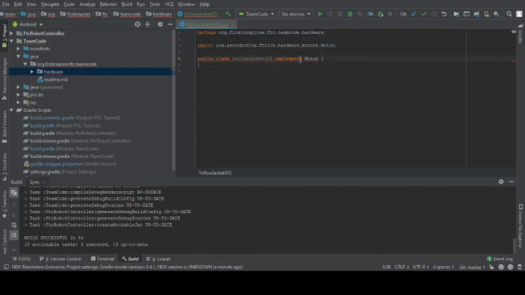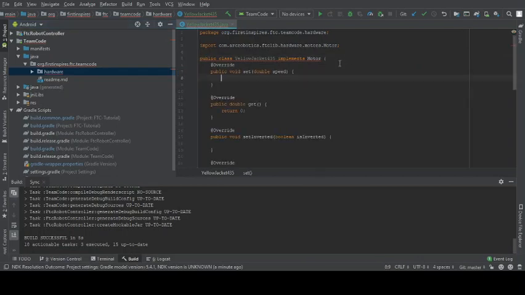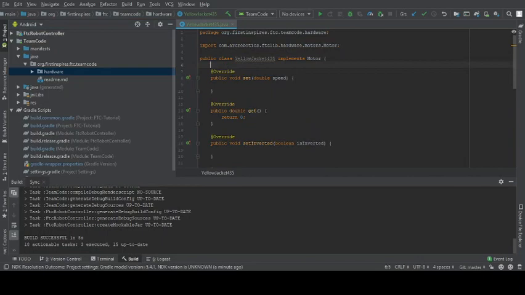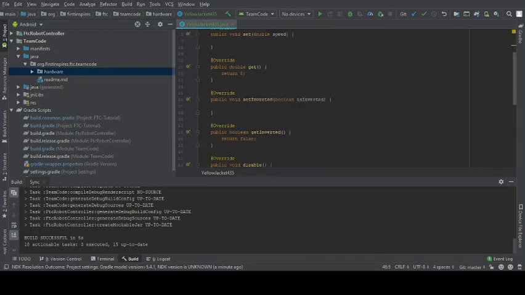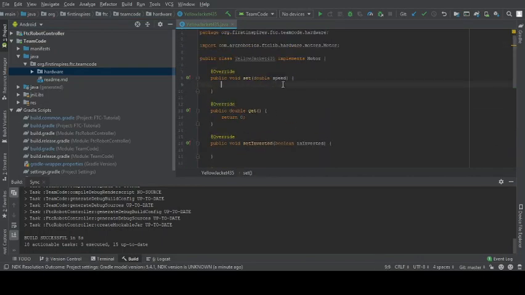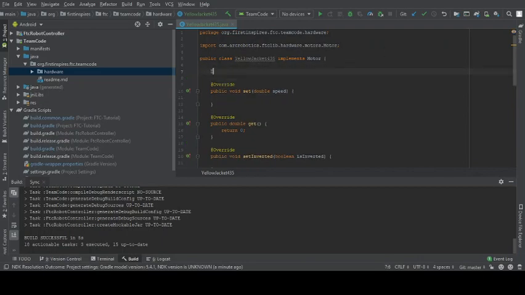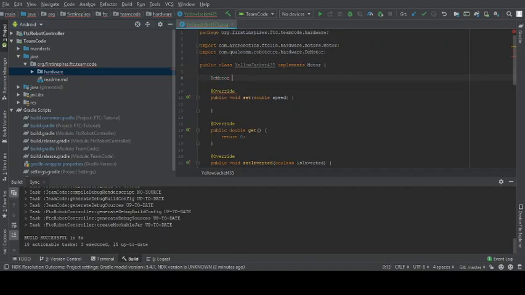Okay, so now you're going to do Alt Enter, right? And you're going to implement those methods. These are the methods that you need to override. The first one we have is set. So for our Yellow Jacket, we want to make a DC motor object here, right?